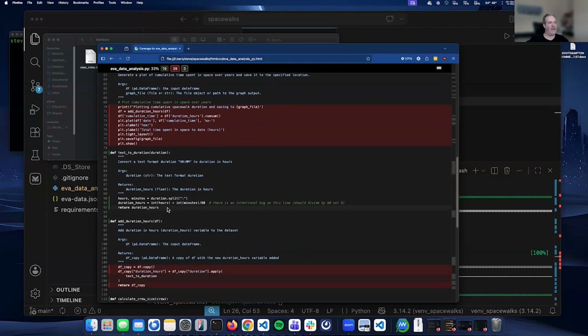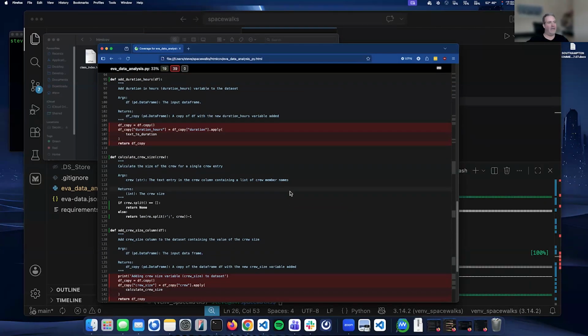So we can see here that we've got tests for text to duration, and we can see that all 3 lines there in our code function are being tested. We also know that we're testing calculate crew size, which is good. And interestingly, we can see that both branches of this if statement are also being tested. You may recall one of our tests was an edge case, right? And that edge case tested for what happens when we pass it an empty string. It just so happens that that edge case is testing that particular branch in the code, right?